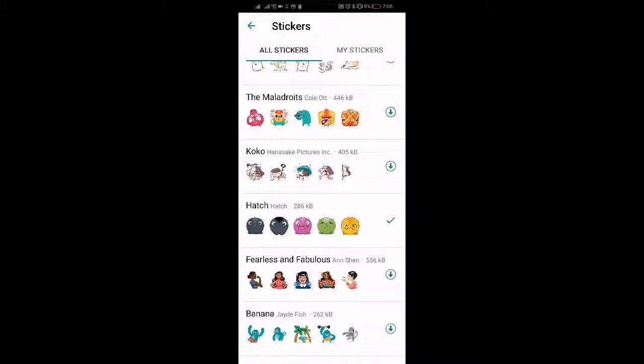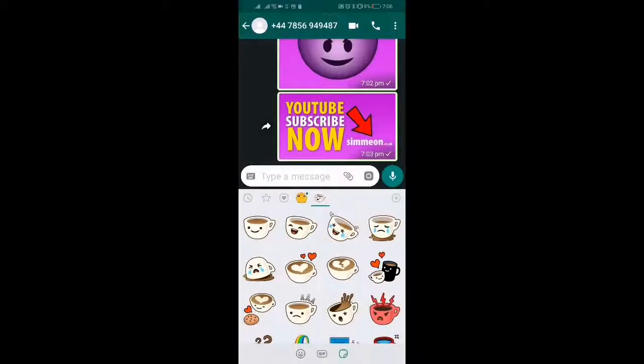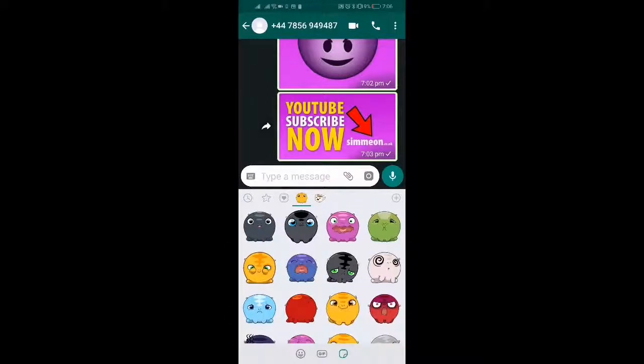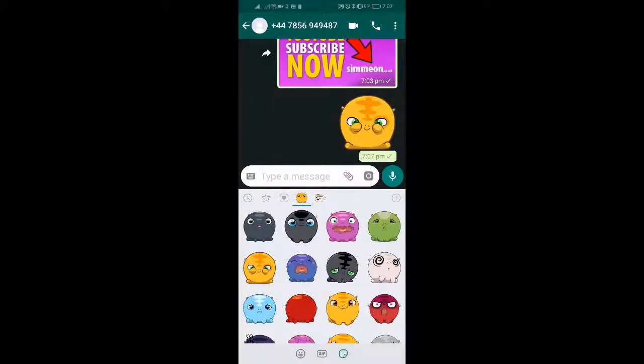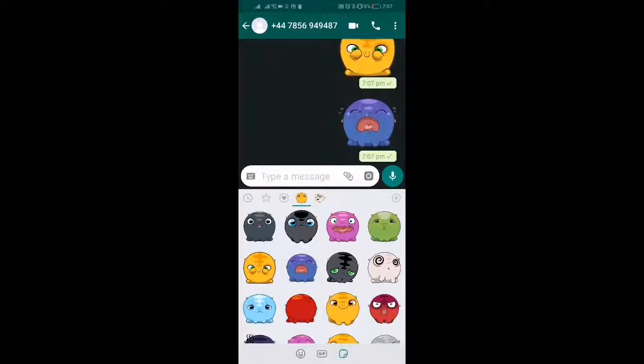I'm going to click back at the top left, and you can see now that the hatch stickers are appearing next to the teacups. So I'm just going to click on the hatch, and now you can see we've got our new stickers. So I'm just going to test them out. Wow, these are great.